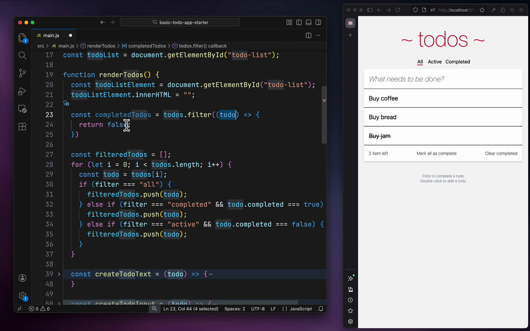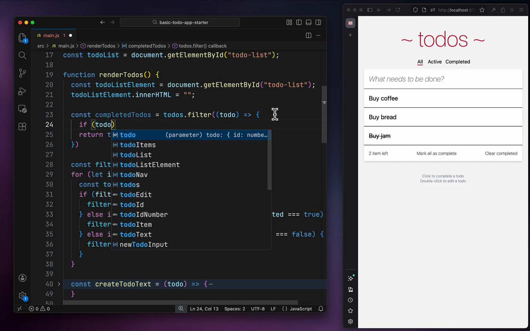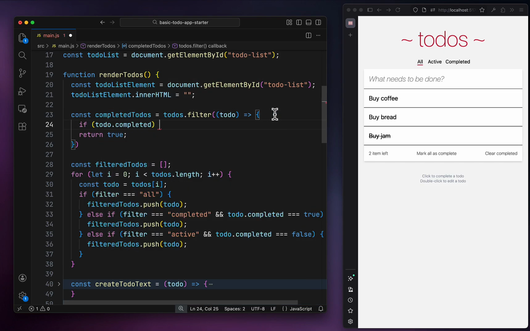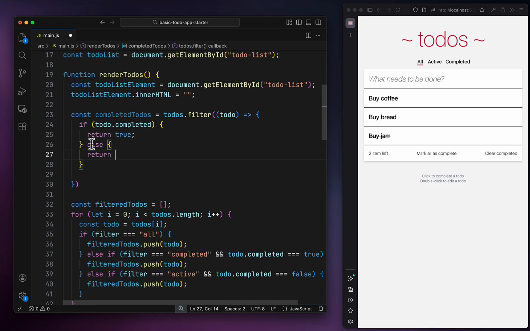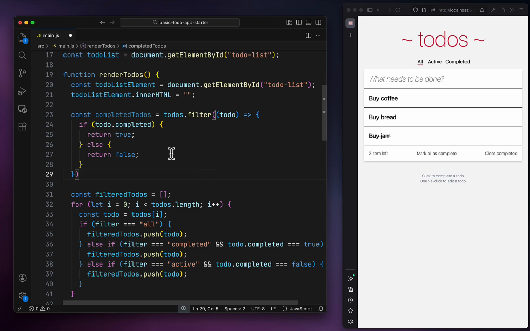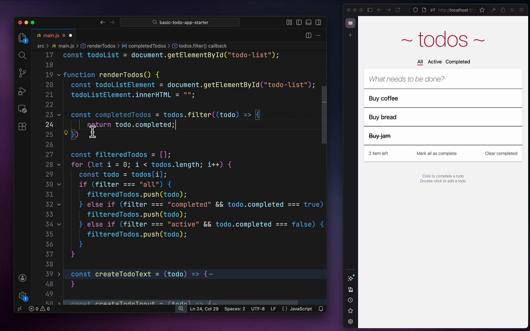Right now, if I just keep it the way it is, completed to-dos is going to be empty. If I change it to true, then it's going to be identical to the input. But what you probably want is something like this. You want to say if to-do.completed, then return true, and otherwise return false. Of course, this is a little silly because completed is already a boolean. So if something is true, return true, otherwise return false. Well, then you can just return that thing, right? We can just say this.